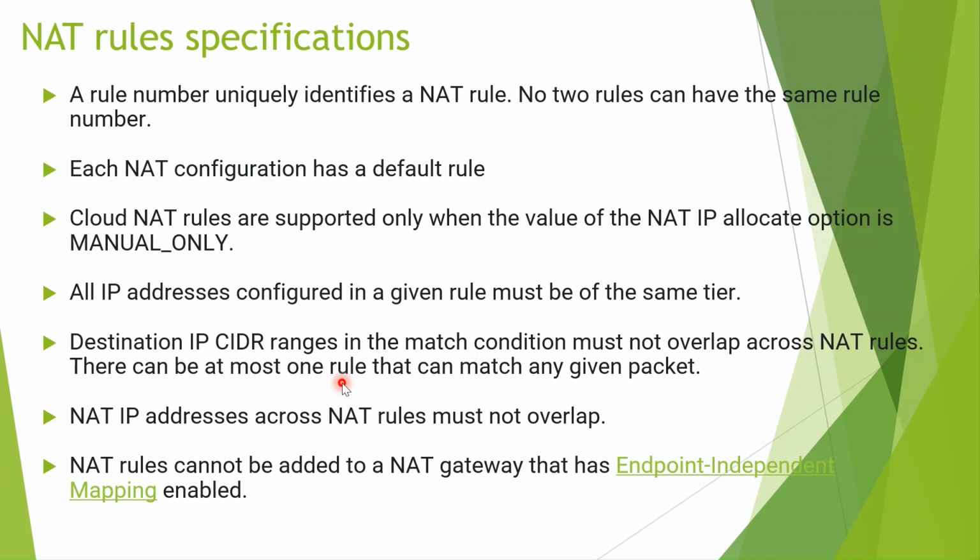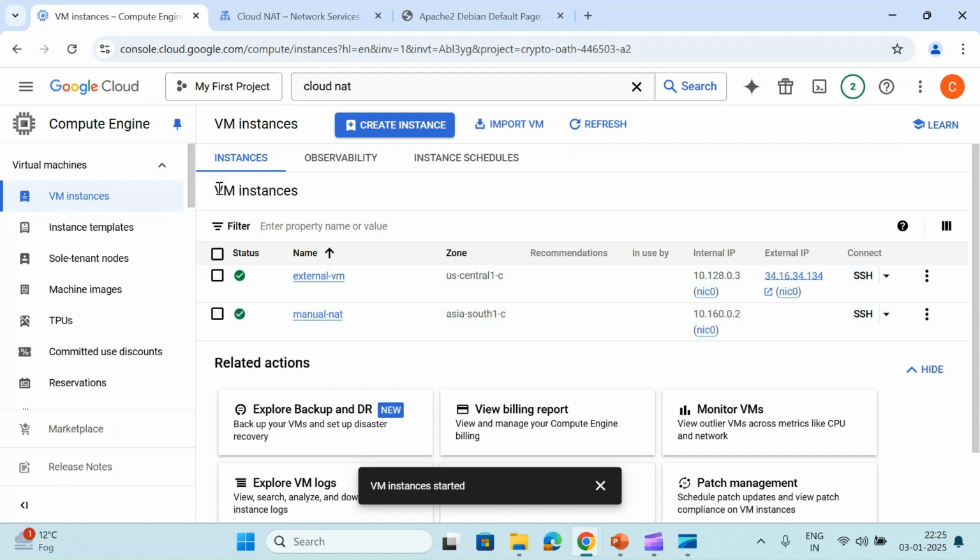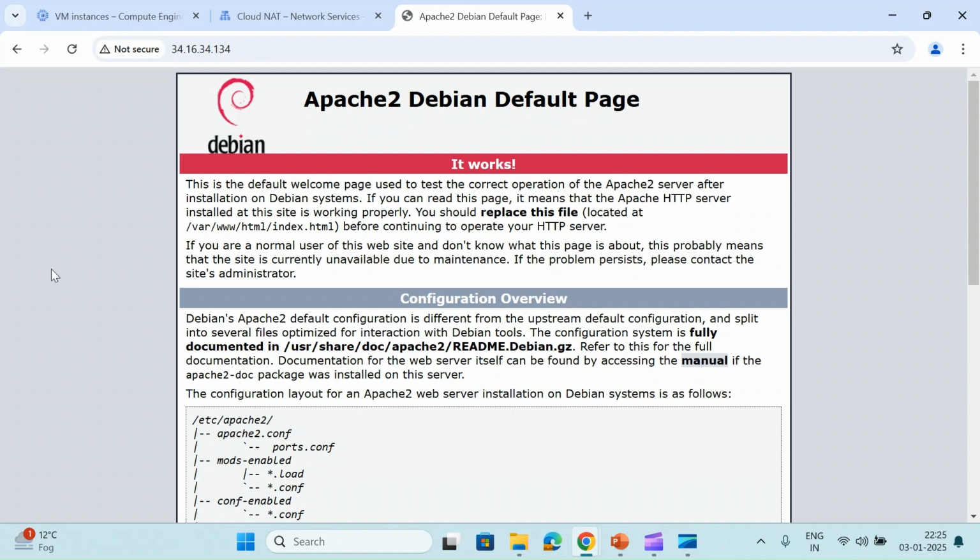So let's do a demo and you will get better clarity. Here I am in my console. Basically there are two VMs. This is my previous video's VM, which is still running, and this is my external VM on which an Apache 2 web server page is running.